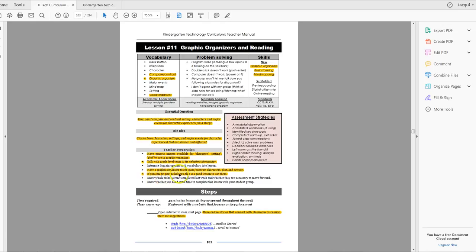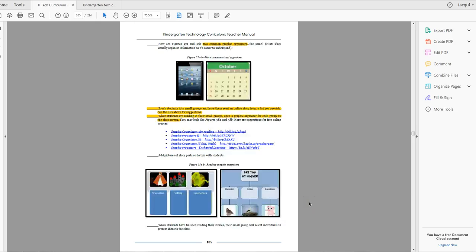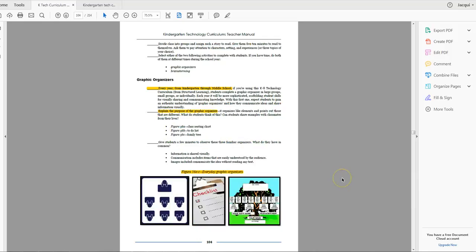If you can get parent helpers, this is a good lesson to have them, because students are going to be trying to create these visual organizers. And if there's a parent there to just help them think, okay, remember what characters are, who were the characters in this book, and then remind them how they write in these squares, that sort of thing, it would be very helpful.